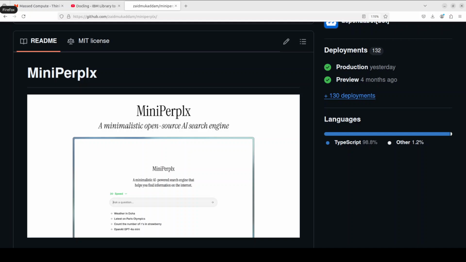It is not free because you would have to pay for API keys like OpenAI or Anthropic, and you might also have to pay for Tavily search engine if you are looking to use it extensively. But if your purpose is just to try it out, then you can go with some free credits at Tavily. MiniPerplx is a minimalistic AI powered search engine that helps you find information on the internet.